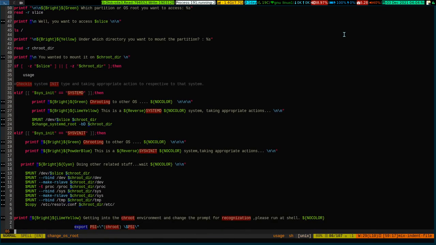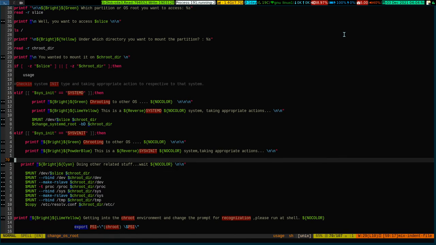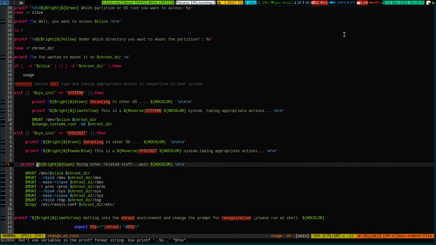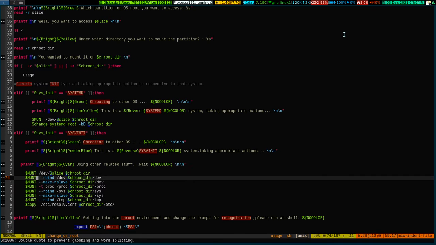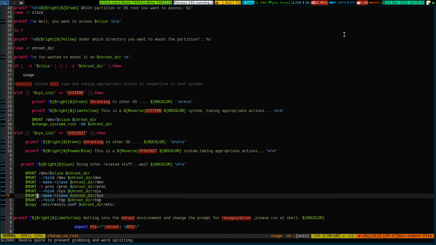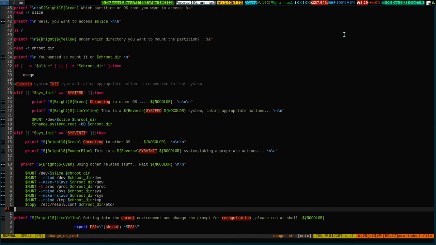Next, if it detects that a SysV init system is running, it will go ahead and do all the traditional stuff people have been doing for ages to get into the Chroot. There are many other ways, but this is the simplest possible way to get everything inside the Chroot for the basic purpose. If you wanted to do much more complicated stuff, you need to put more stuff inside the Chroot environment.